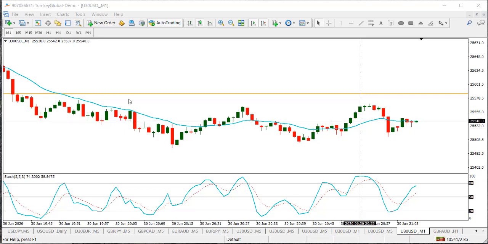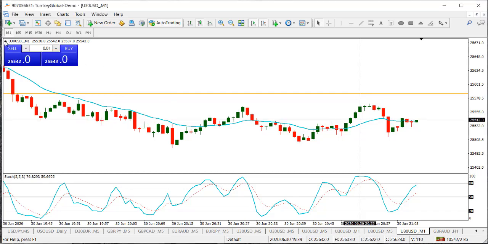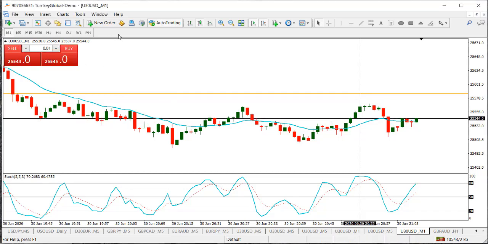So what you do here, you come over to this little arrow here and left click it. This is the trading panel. So we'll be clicking the buy on this. The smallest lot size you can buy is 0.01. Okay, so that's a micro lot size. Once this candle finishes, and it finishes above this 20 moving average, we're going to buy the market.